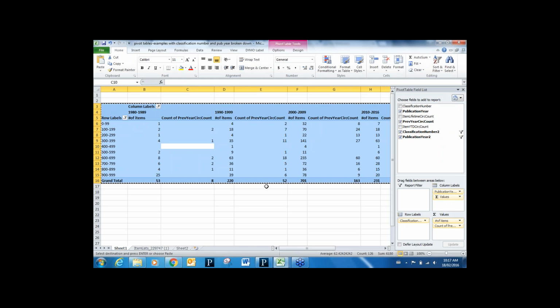So that's the first pivot table that we're creating. Any questions before we move on to the next type of pivot table?